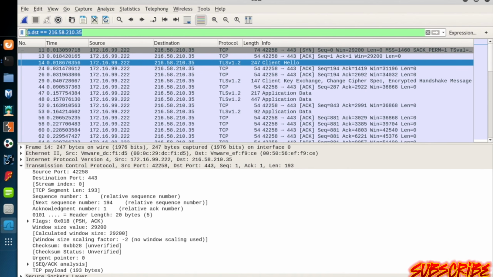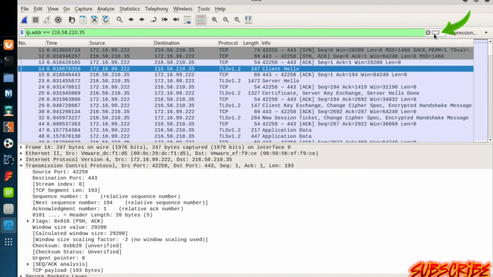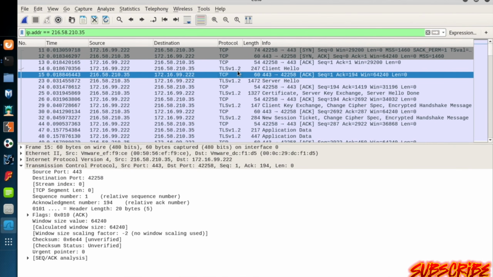But we'd like to see both the incoming and the outgoing traffic. So I'll change the DST part of the filter to ADDR and click the blue arrow to activate the new filter. Now we can see the traffic in both directions.